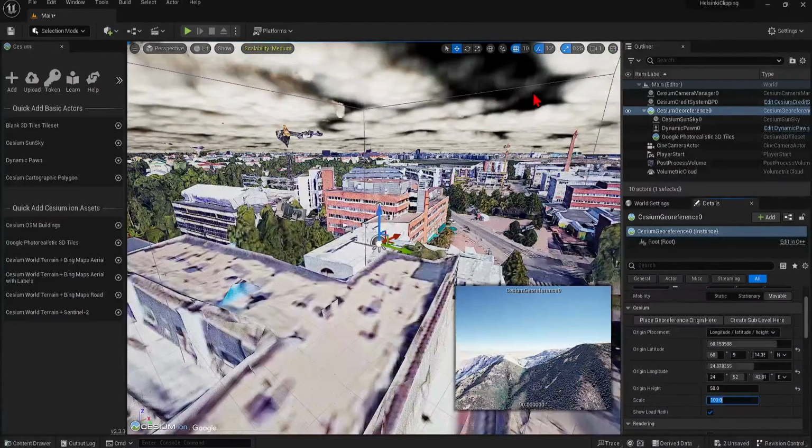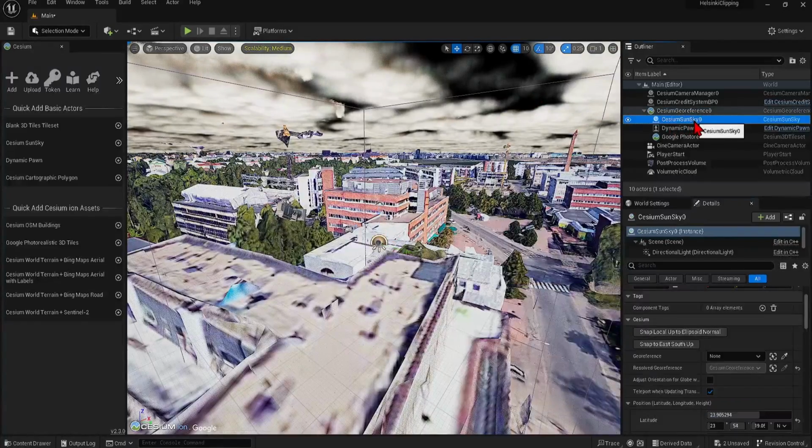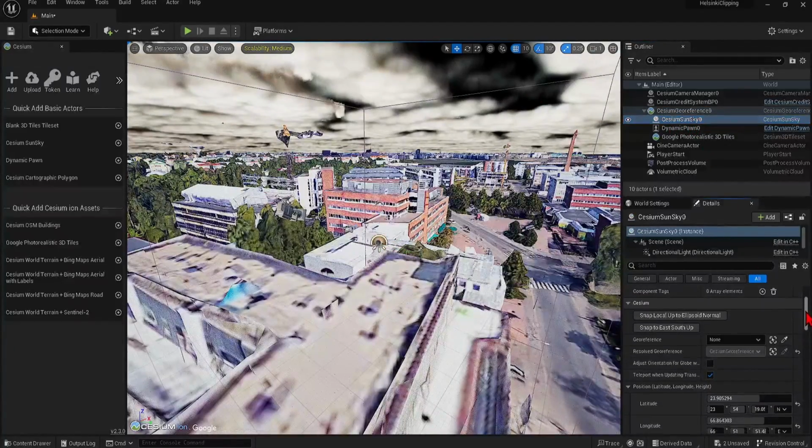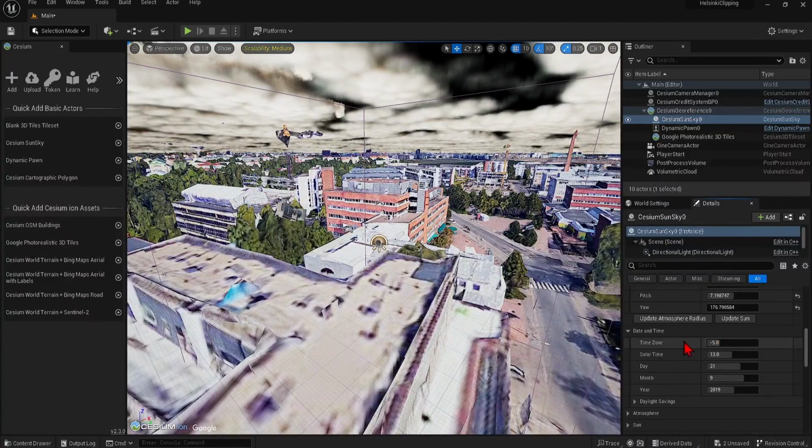You also see that the sky is black. That's because we need to change the time and date. Go to the sun sky. Scroll down, and you see time and date. So let's change the time zone to 2.